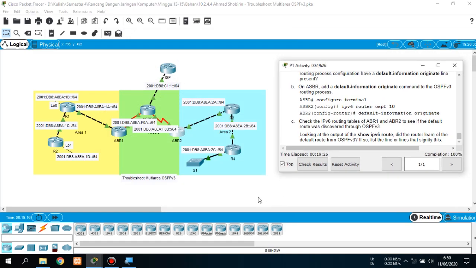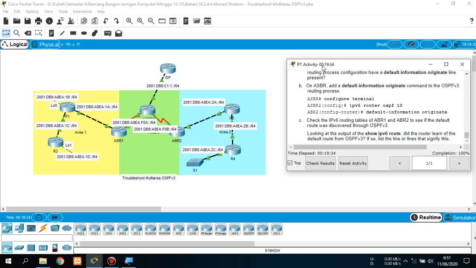Demikianlah konfigurasi yang saya berikan. Di sini juga sudah 100%. Konfigurasi yang telah kita lakukan telah selesai. Semoga bermanfaat bagi teman-teman yang menonton video ini. Kurang dan lebihnya saya mohon maaf. Wassalamualaikum warahmatullahi wabarakatuh.